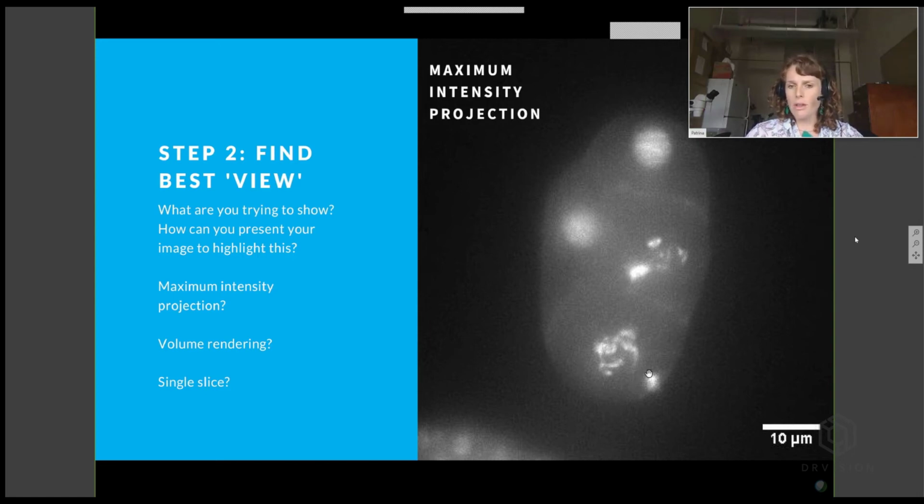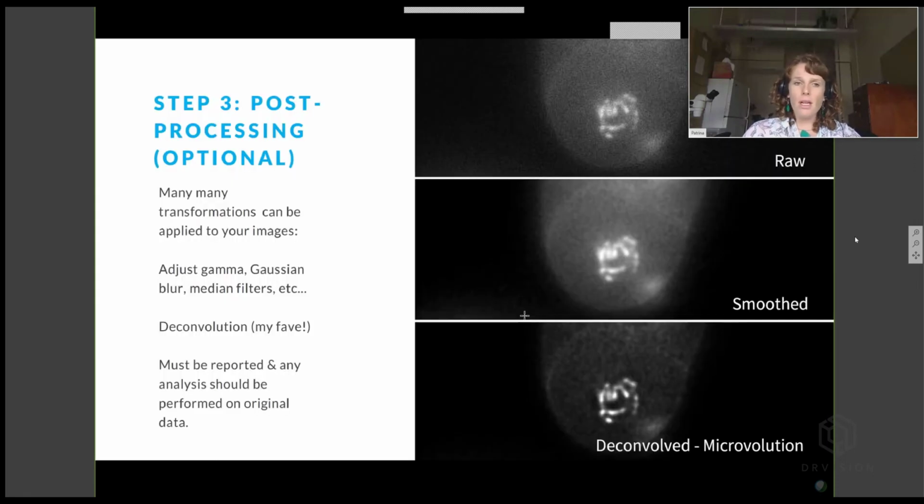And in my opinion here, when we do the maximum intensity projection, it looks a little too cluttered and it's hard to see those chromosomes pulling apart. So for this example, I'm going to go ahead and just do the single slice view. One of my pro tips, and something I always do on all Z-stack data or 3D data sets, is do a maximum intensity projection to quickly look at all that data and get an idea of what I'm starting with. Step three, I'm calling post-processing, and this is completely optional.